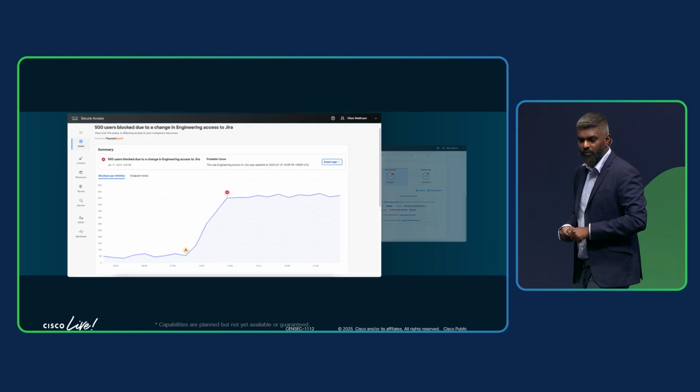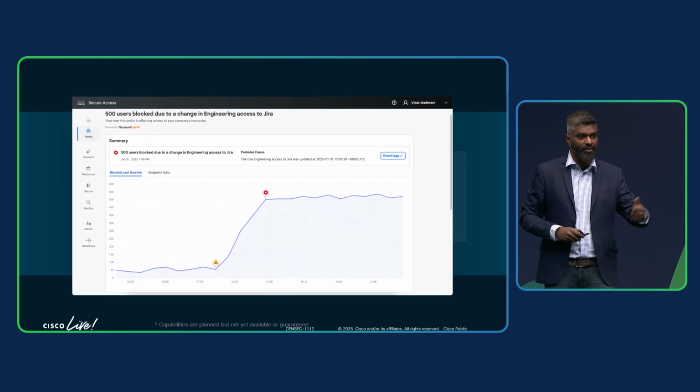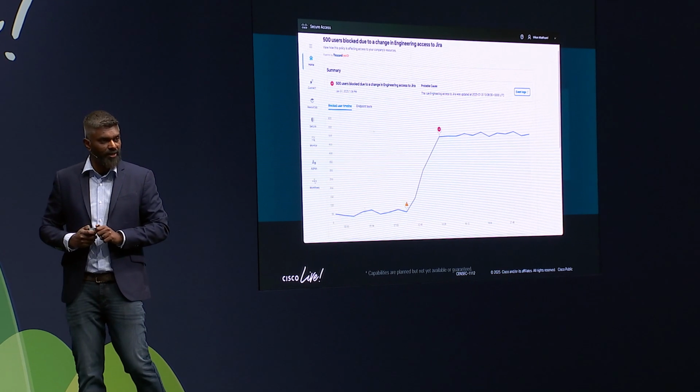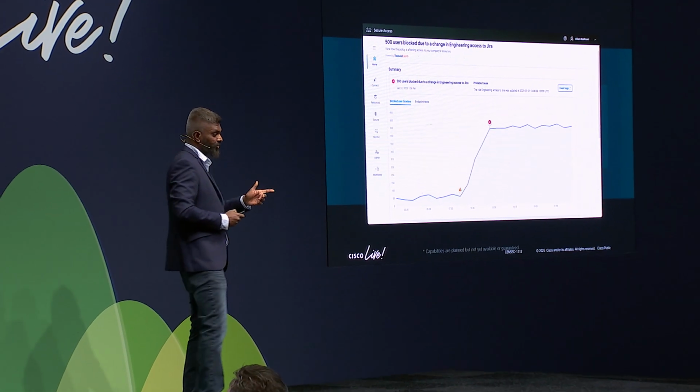But guess what? We actually noticed, and the operator in this case gets a proactive alert saying, hey, we noticed that 500 users actually lost access to Jira on-premises. We see that there's a spike, and the operator doesn't need to wait for that dreaded 2 a.m. phone call saying, hey, your network is not working anymore, right? That's the kind of thing we want to avoid, and preemptively send this sort of notification to the user and say, hey, looks like 500 users are actually blocked from engineering access to Jira.